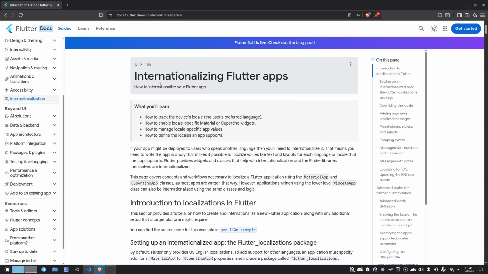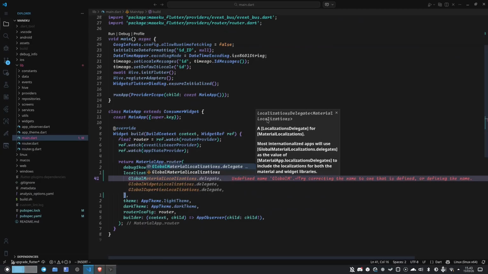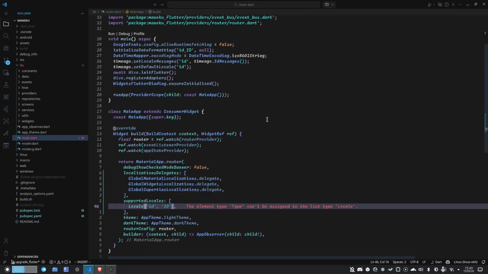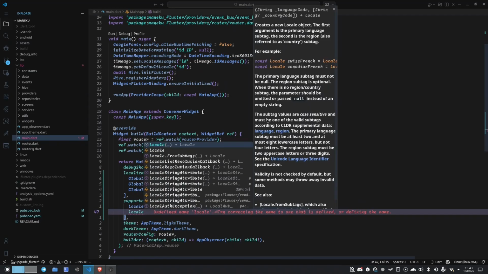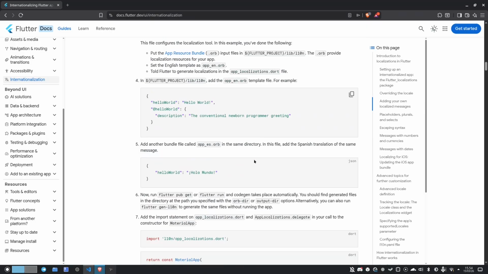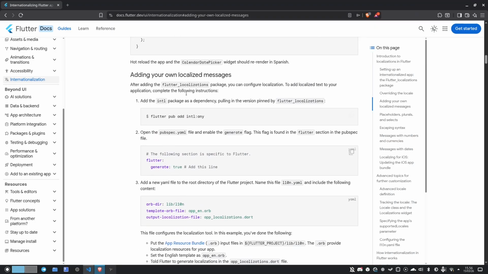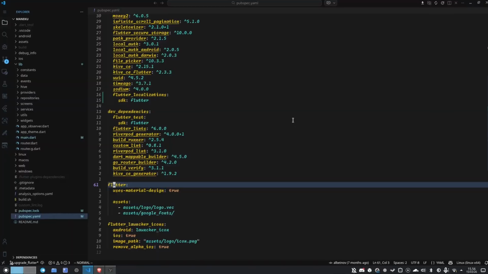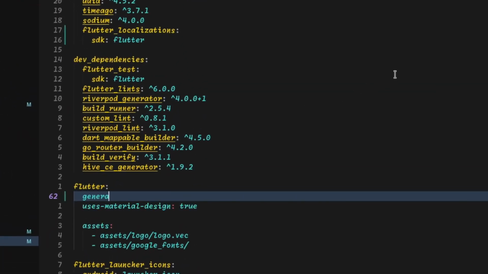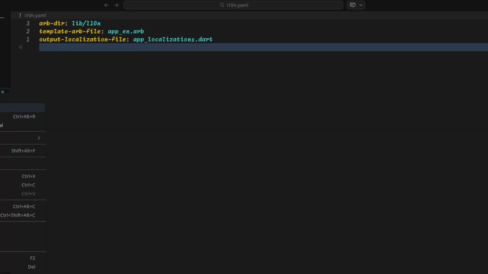Alright, let's stick to the script and follow the official guide. Step 1, adding this to the package. Once that's done, we're wiring the delegates and supported locales straight into the MaterialApp.router. Now for the format, this package uses ARB, basically a JSON-like file for your translations. But to actually use them, we've got to configure the generation first. Just toss the generate flag into your pubspec, whip up this config file, and we should be ready.